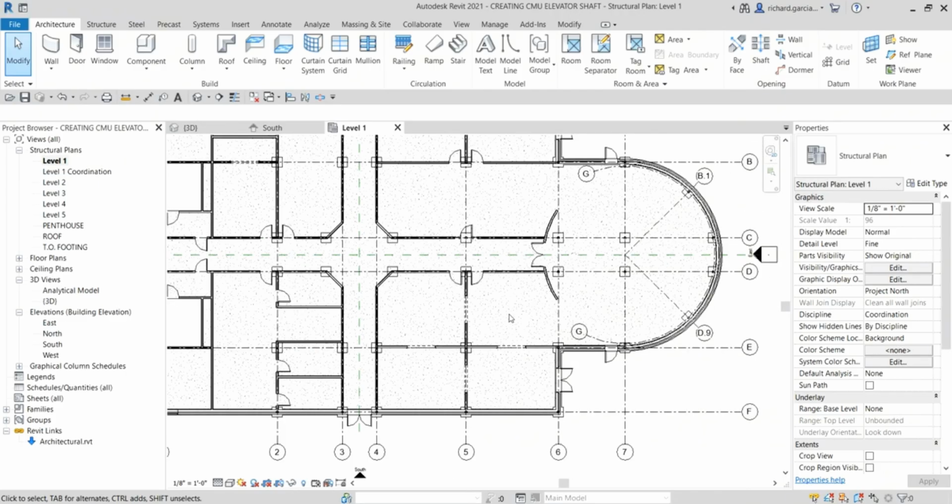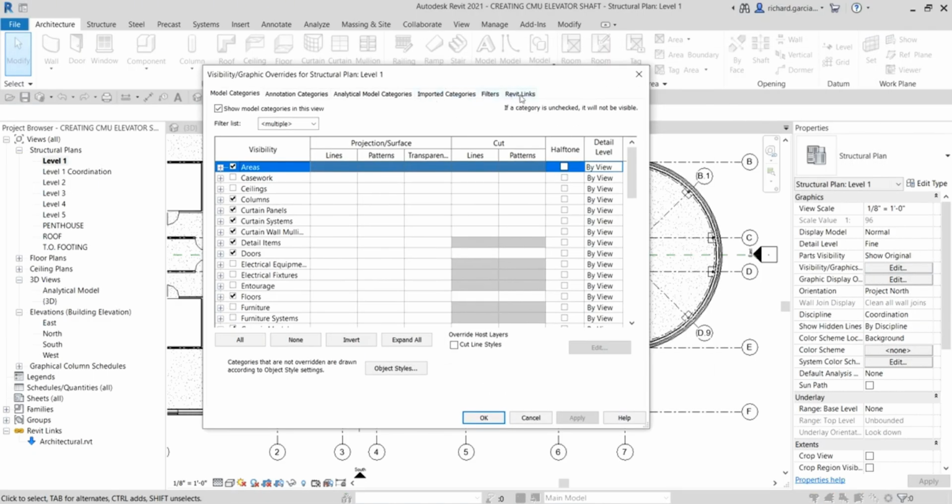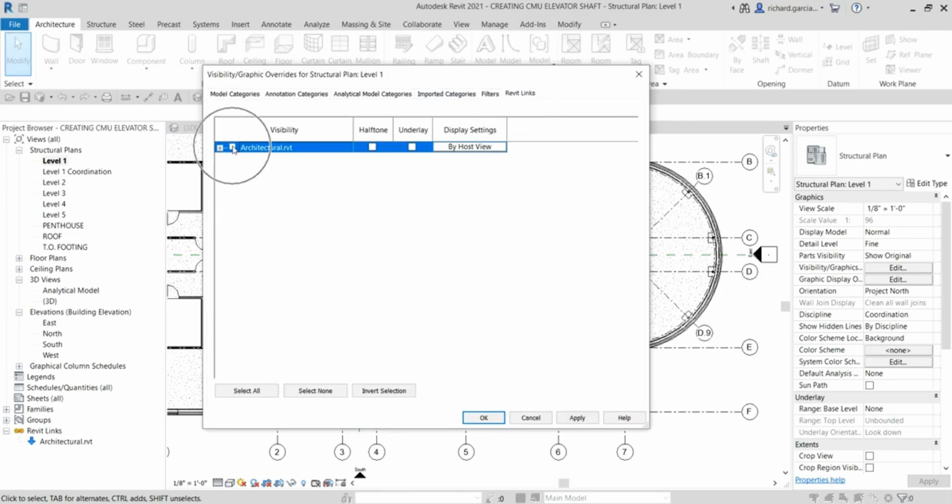Now for me to be able to see it nicely, I'm going to open the visibility graphic overrides. I can type VG or I can just select Edit. So I click that one, and then after that, I go to the Revit links. What I want to do is turn off the visibility of the architectural model. So I just uncheck that one, and then I select OK. There you go. So it's now hidden.